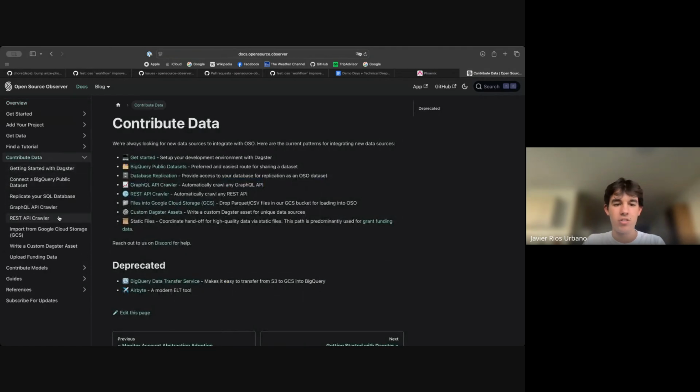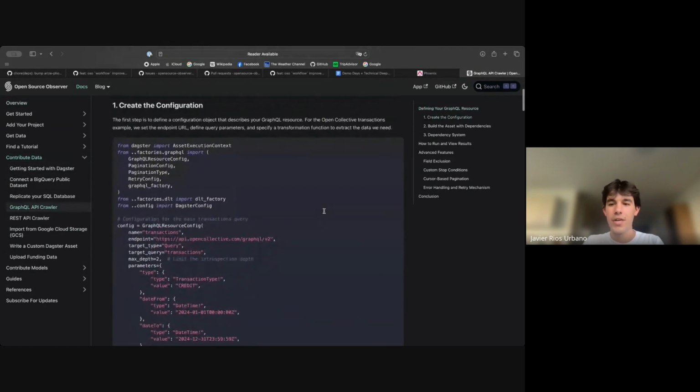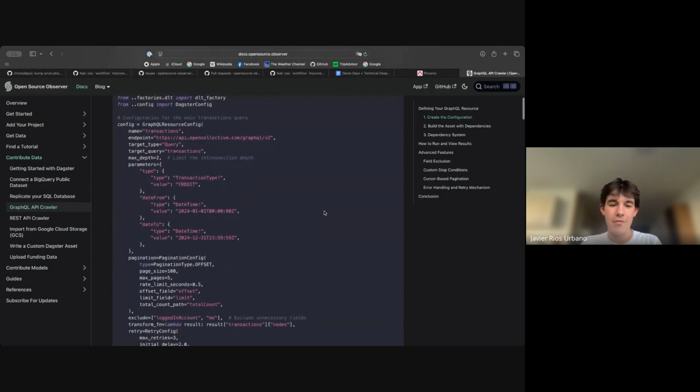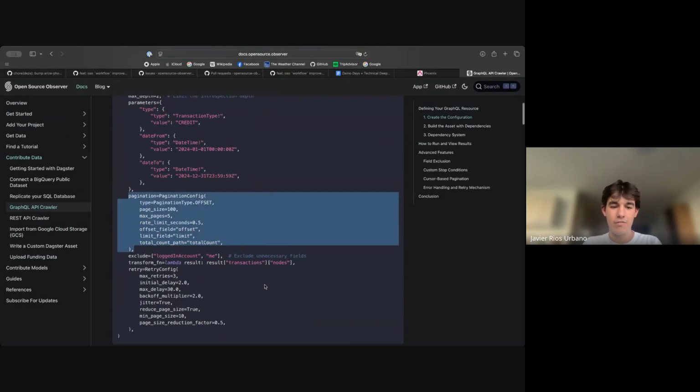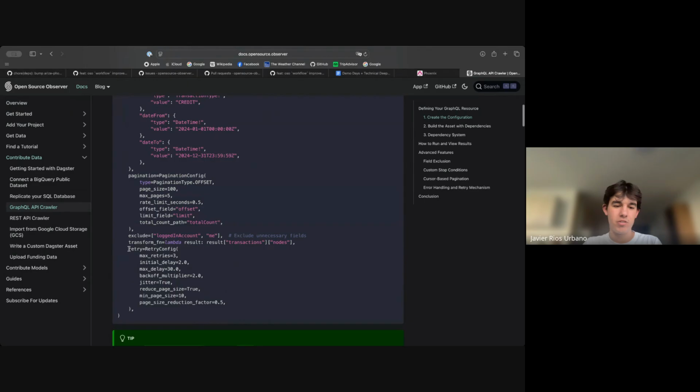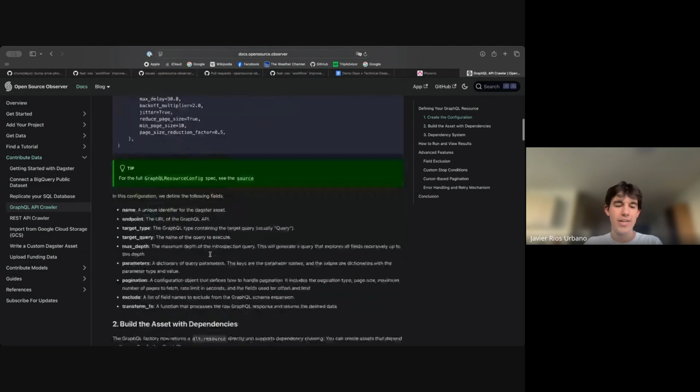If you click here, contribute data, and you go to the GraphQL API crawler, you will see that we have a much bigger configuration right now. We have this pagination config, this exclude config, and a retry config. So we have a lot of things going on under the hood.